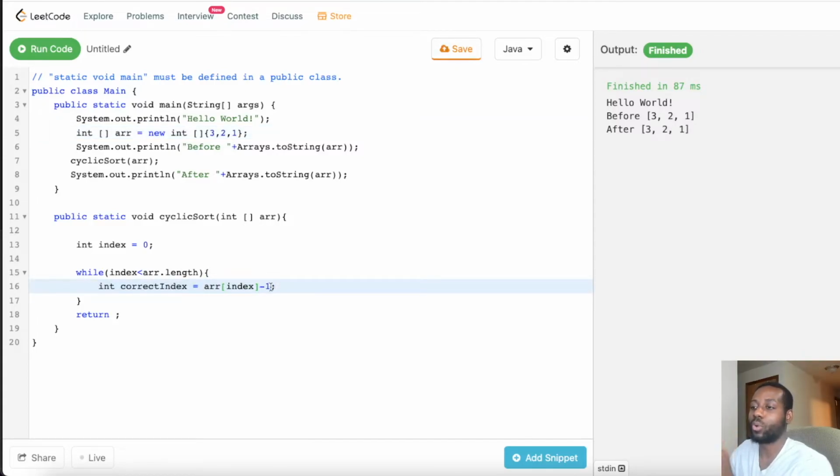So that's why we do the -1, because the array is 0-indexed, right? I told you every number has its correct position in the array. It's cyclic sort, right? Its correct position is going to be at its value -1. So let's say the numbers range from 0 to n-1.